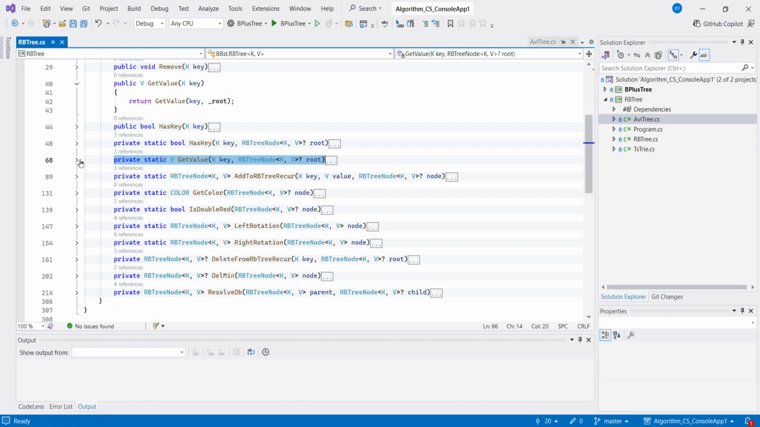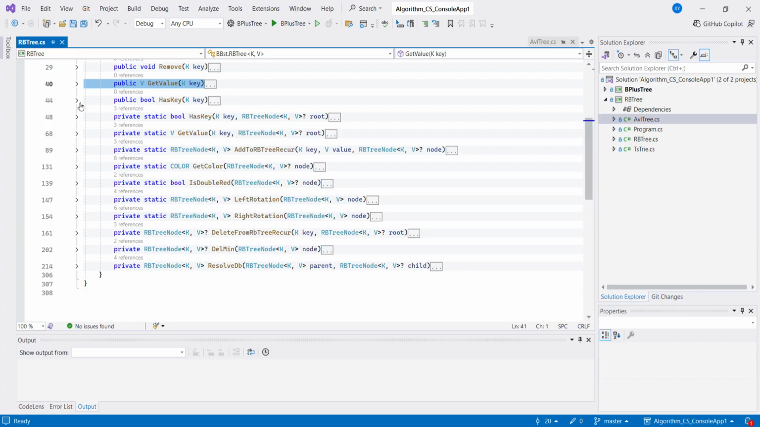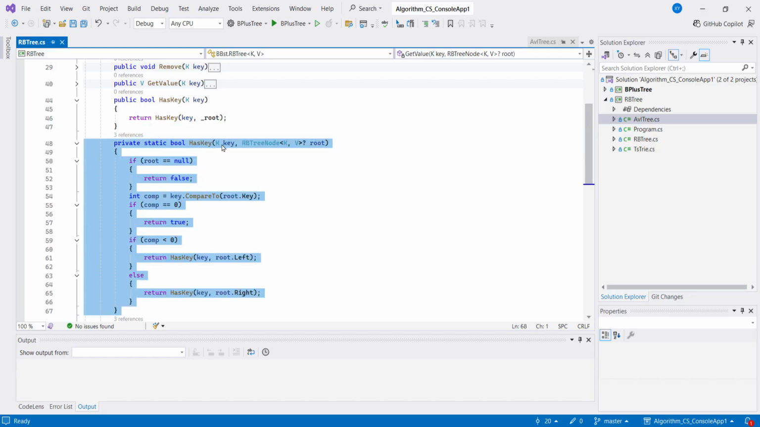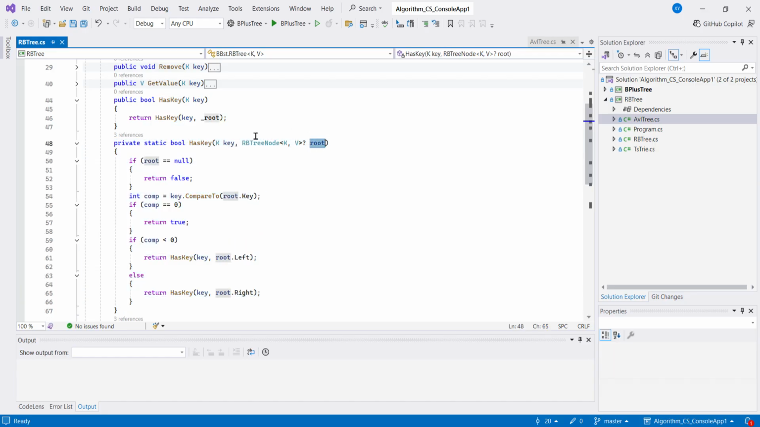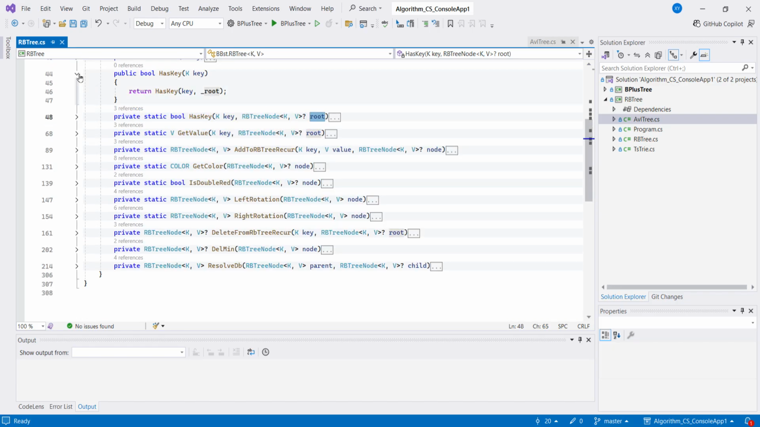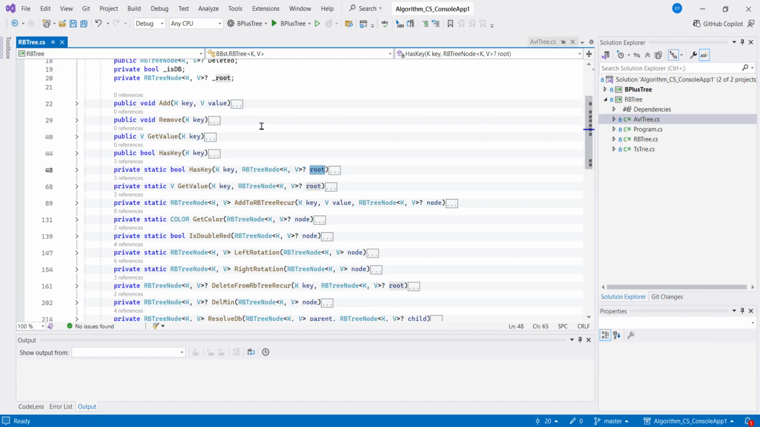So this is the search, get value, and here is a method, has key, that works the same way. For has key, you go to this recursive method, you pass in the key, and you pass in a pointer pointing to the root, to see whether the key exists. It works the same way as search. Search is the same for all binary search trees, including regular binary search trees and AVL tree. That's another type of auto-balanced binary search tree.